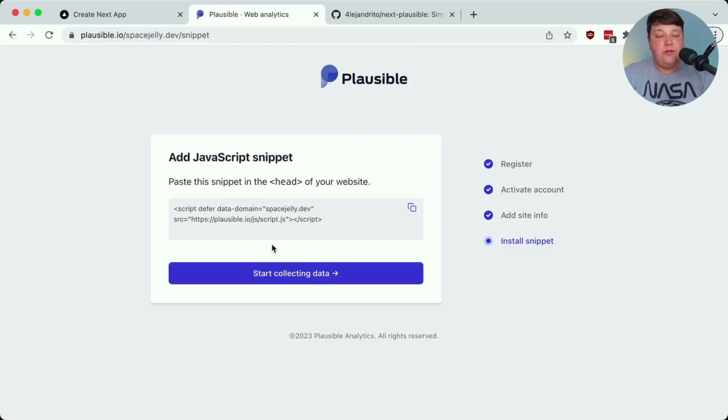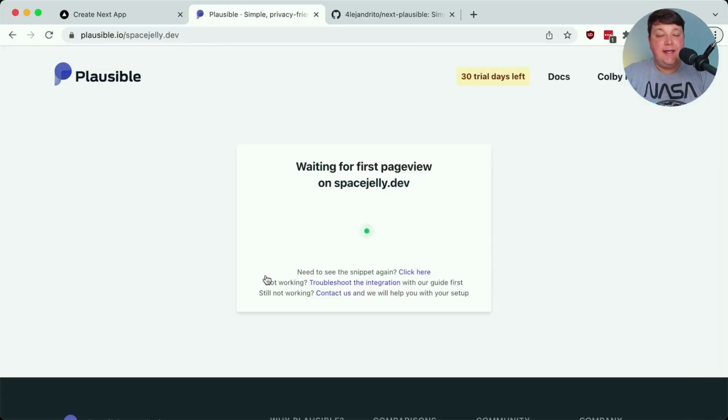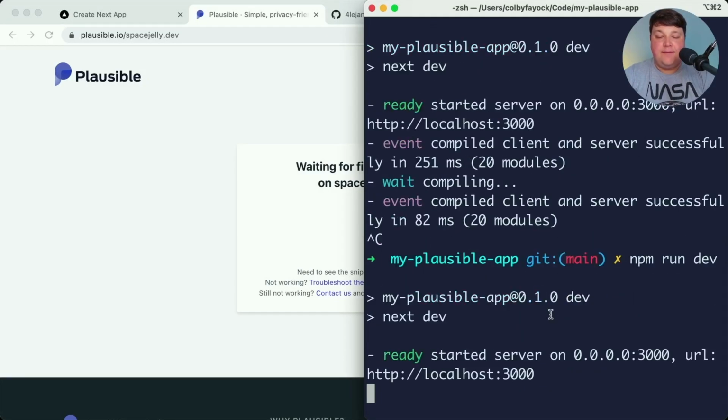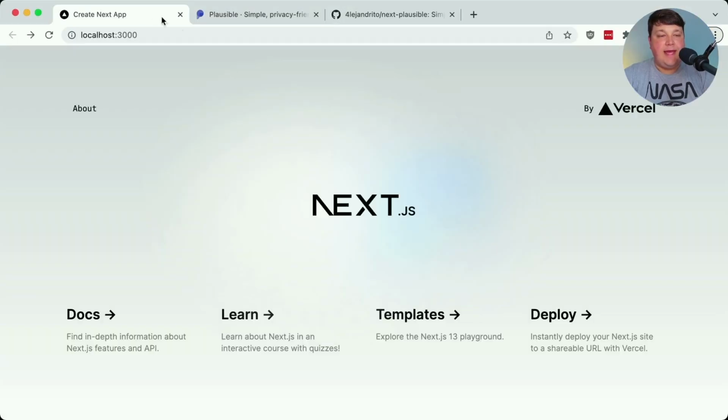Now back in the dashboard, we want to go ahead and click start collecting data, where now it's going to try to listen for that first piece of data. So let's try to serve that up. I'm going to run npm run dev to spin up my development server. I'm going to open back up that application.